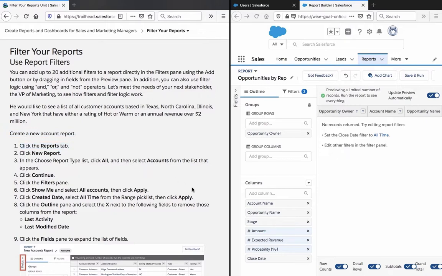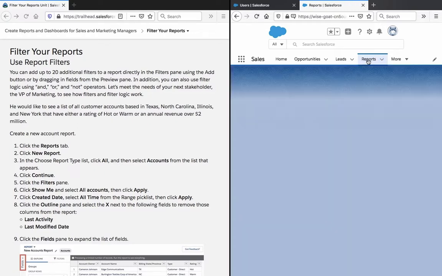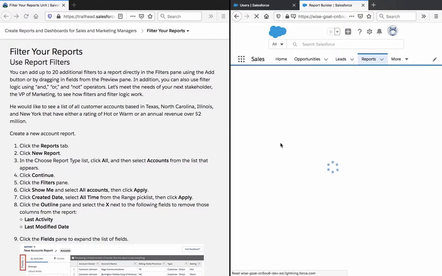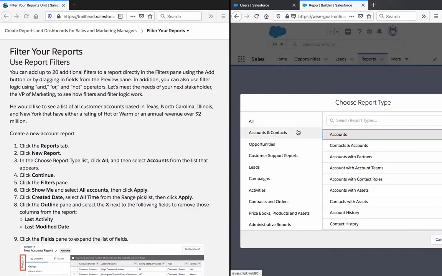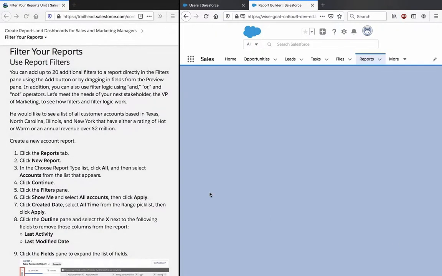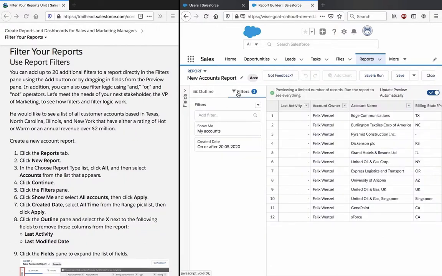Click the Reports tab. Click New Report. In the choose report type list, click all and select accounts. So it's already pre-selected. Click continue, click the filters pane. Click show me and all accounts. And then click apply, click create date, click all the time from the range pick list and click apply.